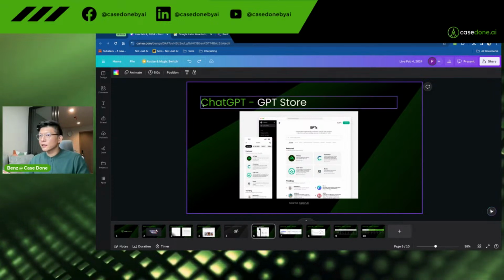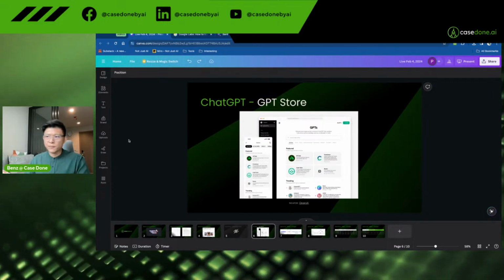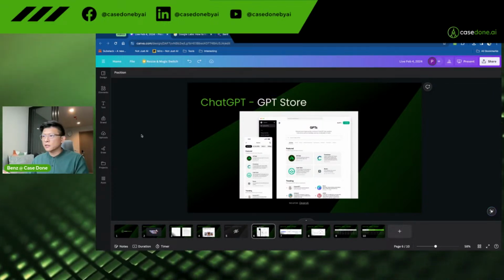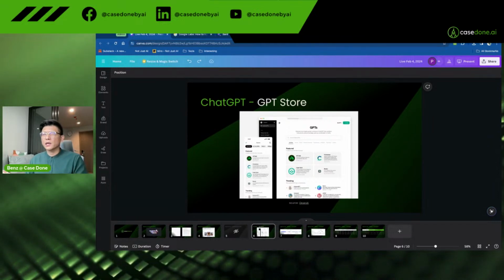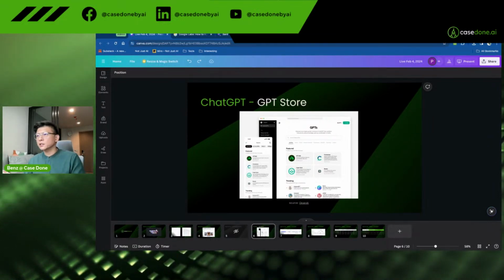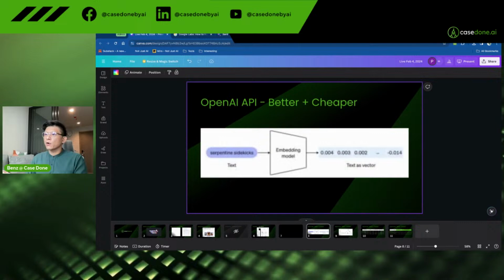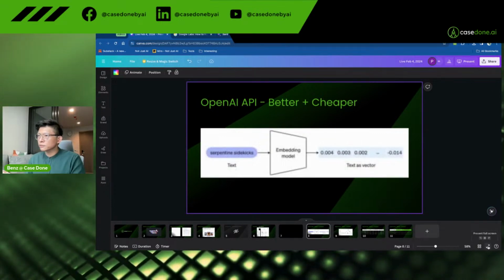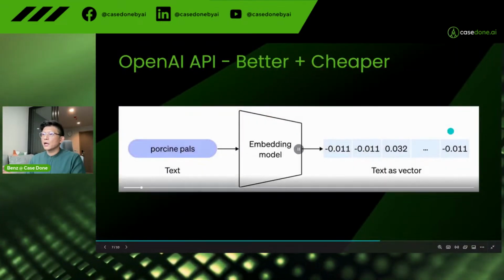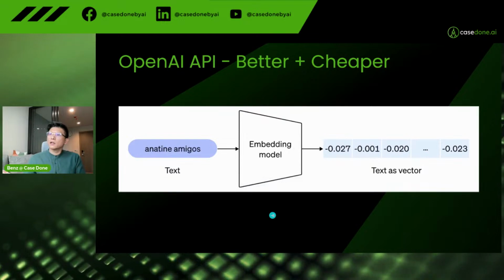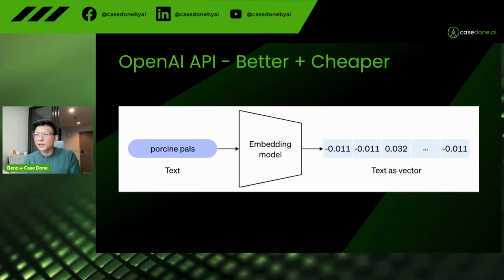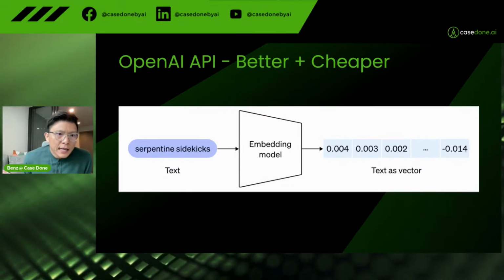Okay, that's the second topic done. I want to touch a little bit on a third topic that is more related to developers. OpenAI has improved its embedding models. They're now better and cheaper. What is an embedding model?